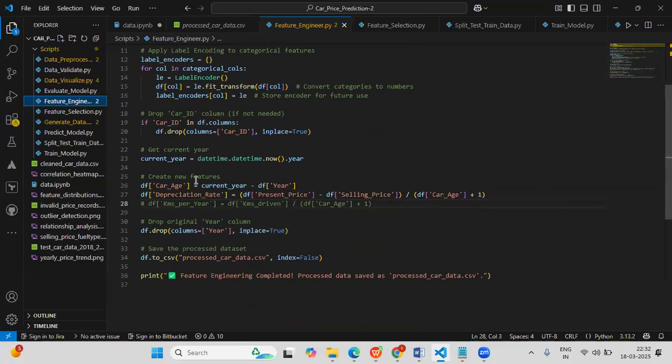Then we are going to create new features: car age and the depreciation rate. Car age is calculated from the current year variable: current year minus the year variable of the data frame. Then depreciation rate will be calculated as present price minus selling price, divided by car age plus 1. So this will give the depreciation value.